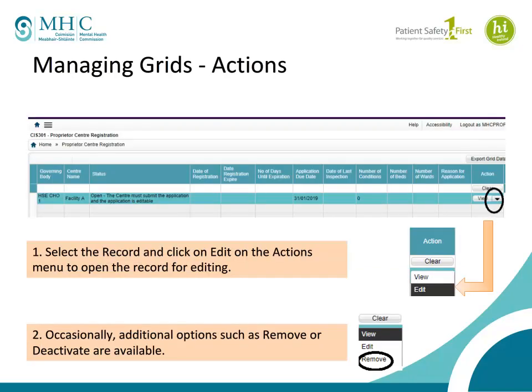Clicking on an item in a grid gives read-only access by default, so you are not allowed to change the data. To edit the record, click on the arrow located immediately to the right of the View button and then select the Edit option. The Edit option is available only to users who have been granted access to edit that record. On a small number of grids, other options such as remove or deactivate may be available.